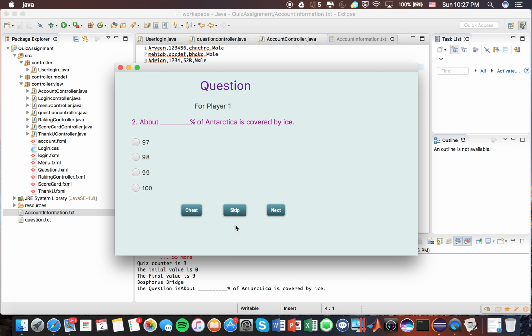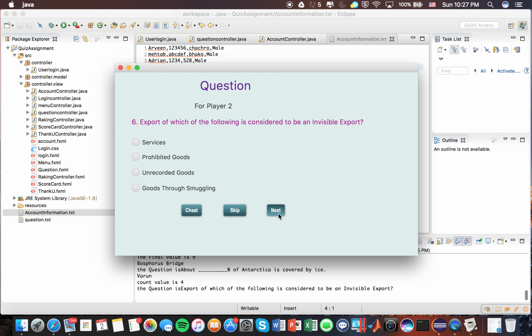We could skip this question. We could also skip this question, or let's say we just put a random answer. After all 5 questions for player 1 have been answered, cheated or skipped, player 1 will then pass the computer to player 2, where now he can answer the questions.